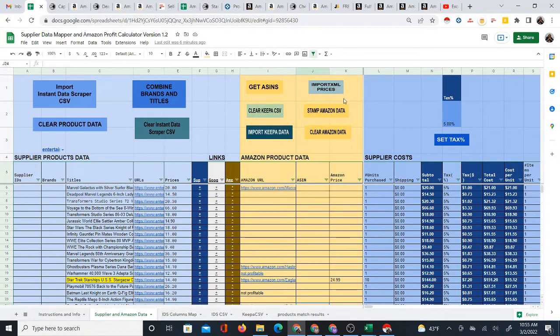You can try IMPORTXML for prices. Sometimes it will work and pull the prices, but sometimes it doesn't. That's a Google Sheets command, and it doesn't always get all the prices from the Amazon URLs, but sometimes it does. So that's another choice as well. And that's pretty much it.